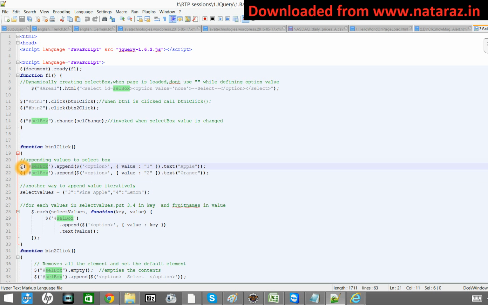Conceptually, if you see, this looks very easy. But this you can use only when you know what is the key and value pair that should be displayed on your select box. But if you are not sure what are the key value pairs that we are going to use, it may come from database, then definitely this would be your choice.